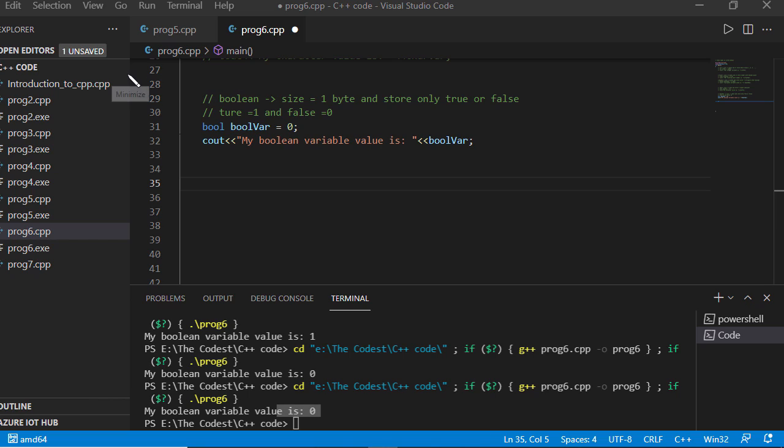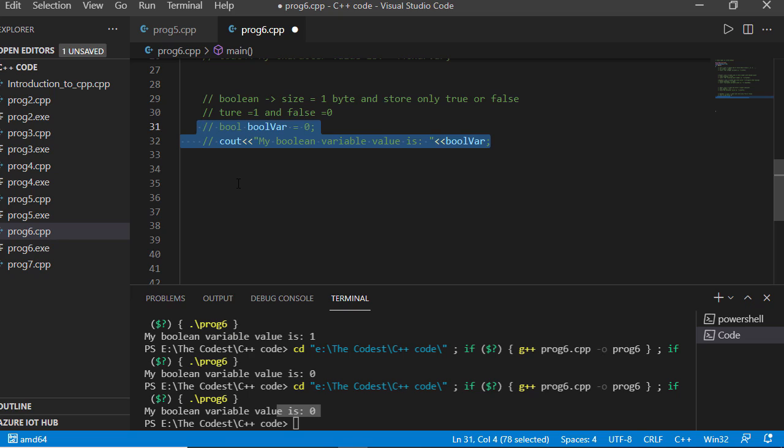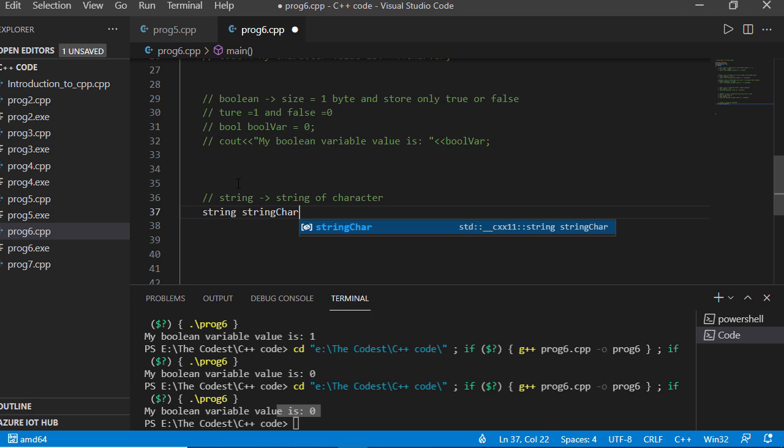And now let's comment out that portion, select it, control forward slash. So this is commented out, and now we have the string. The string is storing a group of words. So we have the string, and then the string where, the string variable, the double quotation, and in that double quotation we are writing our string. So that's the syntax for it.